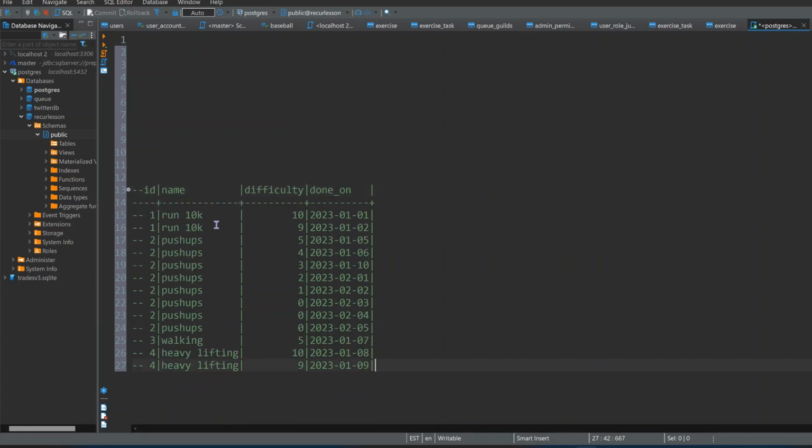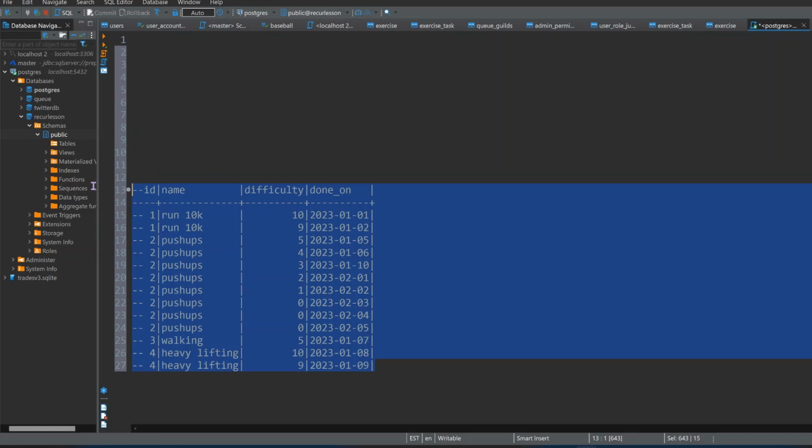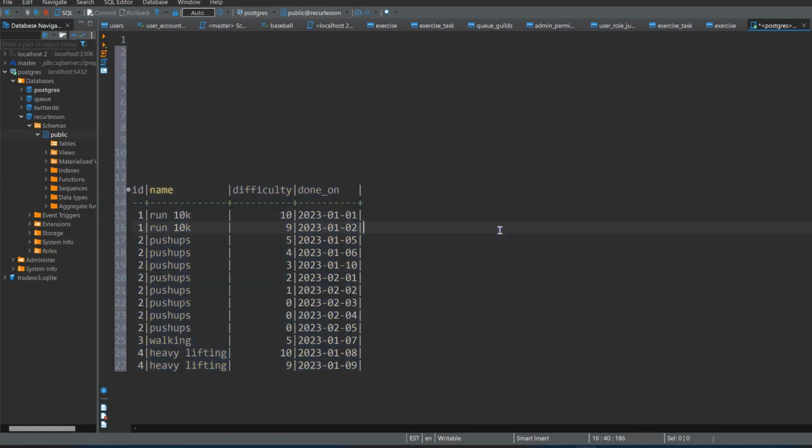We're going to have a couple tables. This pertains to exercising, right? The idea is people exercise, such as running 10K, doing push-ups, walking, or heavy lifting, and you do it on a certain day. The constraint is that there are unique exercises done on each day. And with each day that you do an exercise, the difficulty of it goes down.